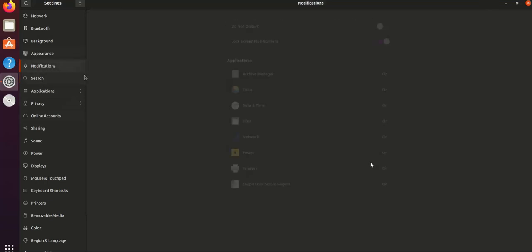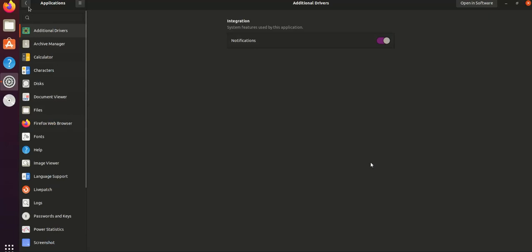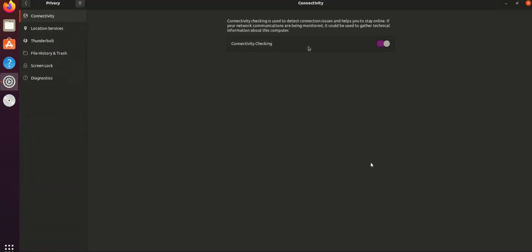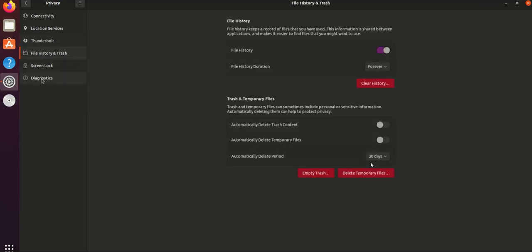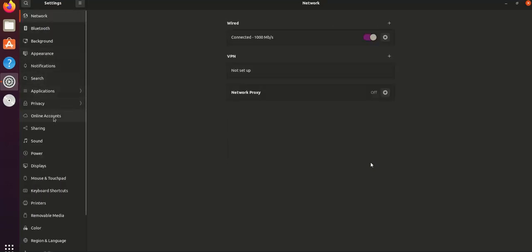And then you have the notification manager. Search options in the application drawer. The privacy settings. Okay, connectivity checking they have introduced, I think, in this version. Location services, Thunderbolt, file history and trash, screen lock. So they have this privacy setting. I don't remember if that was in 20.04. You can connect your online accounts. You can have a sharing option.